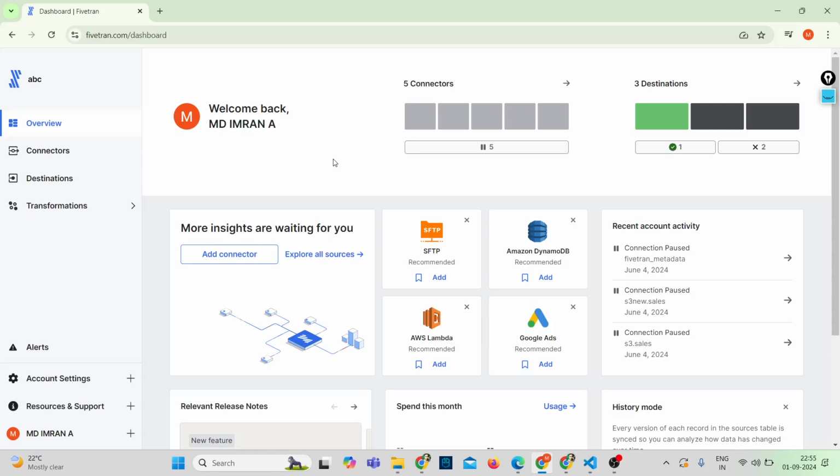So in the previous episode, we understood what Fivetran is and its key features. Today we are going to get hands-on and explore the Fivetran dashboard together. By the end of this video, you'll be comfortable navigating the dashboard and understand where to find the most important features. So let's start by logging into the Fivetran dashboard.